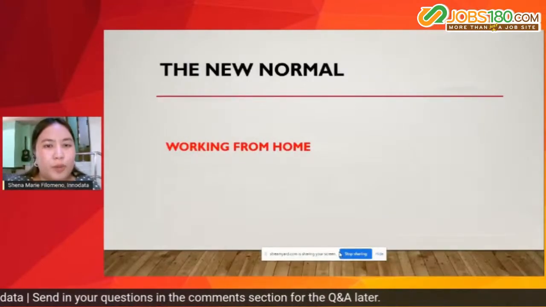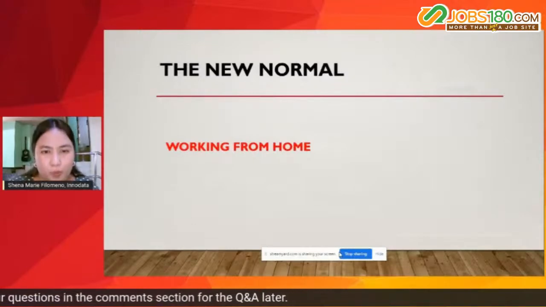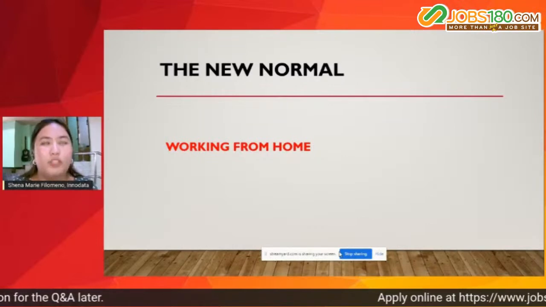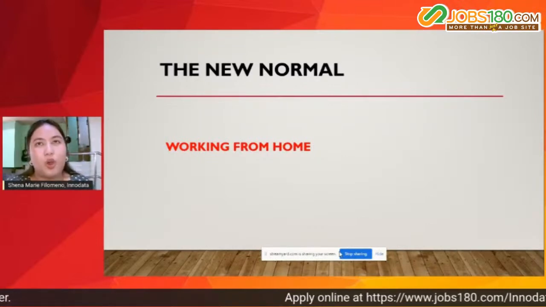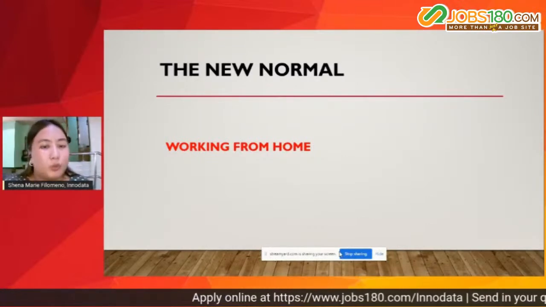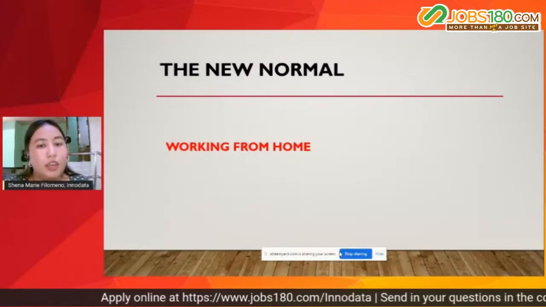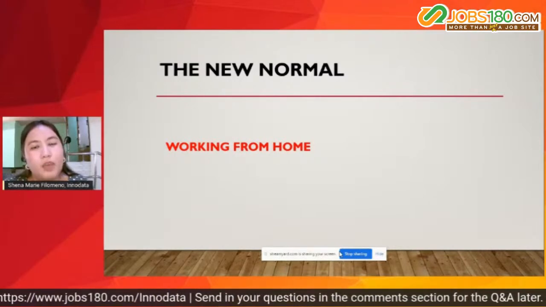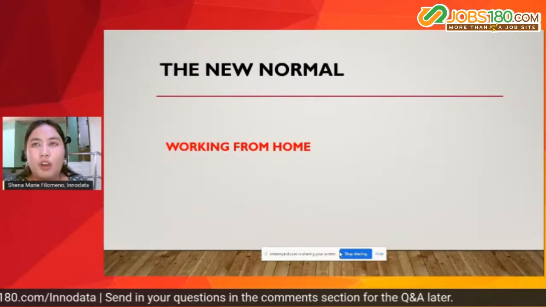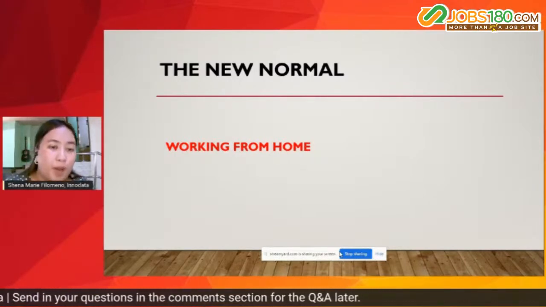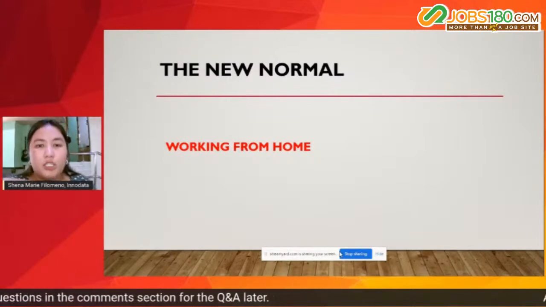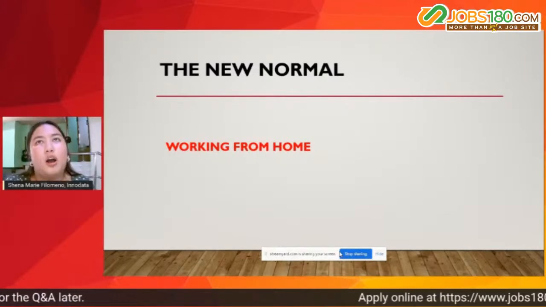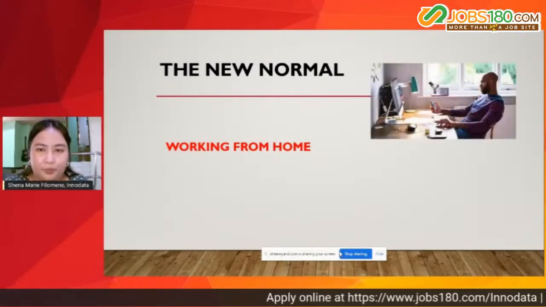So for the new normal, dito na pumapasok si working from home. So there's a lot of companies that are offering working from home arrangements. So just like our company, we are offering 100% work from home arrangement. And I know a lot of companies are also offering, but some of them are requiring their employees to go back to the office. But since the pandemic started, this is the new normal for working setup.